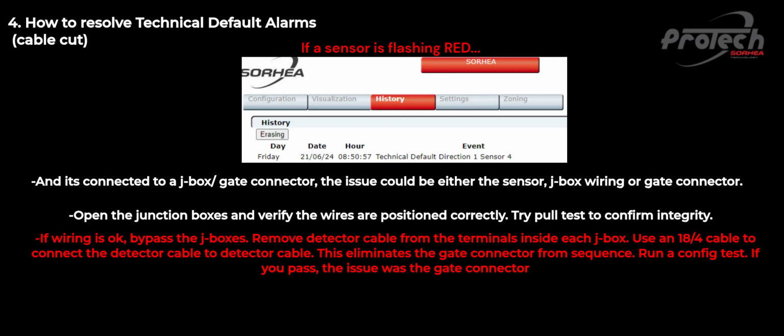If wiring is okay, bypass the J-boxes. Remove detector cable from the terminals inside each J-box. Use an 18-4 cable to connect the detector cable to detector cable. This eliminates the gate connector from sequence. Run a config test. If you pass, the issue was the gate connector.